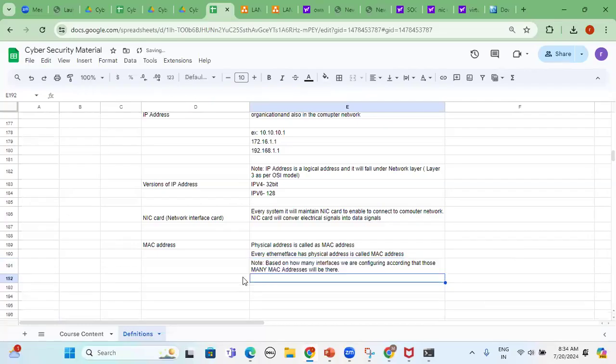In our system, suppose we are configuring Ethernet interfaces: one is for LAN, the second is for the virtual machine, and the third one is for Wi-Fi. Now we have a total of 3 MAC addresses for the system. That is the overall conclusion. Next, MAC address bit size: it is 48 bit. Now how can we verify MAC addresses in our system using the command line interface?